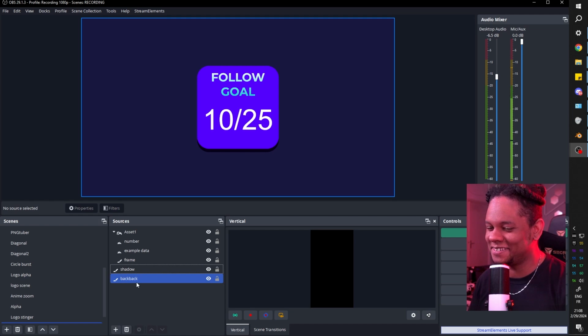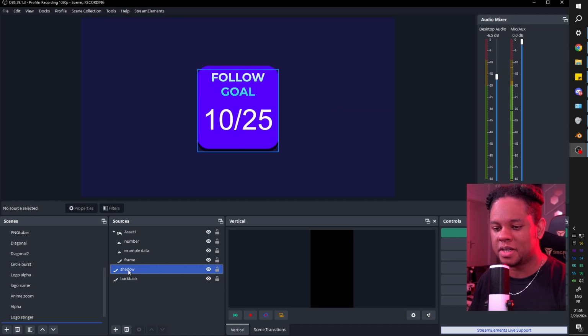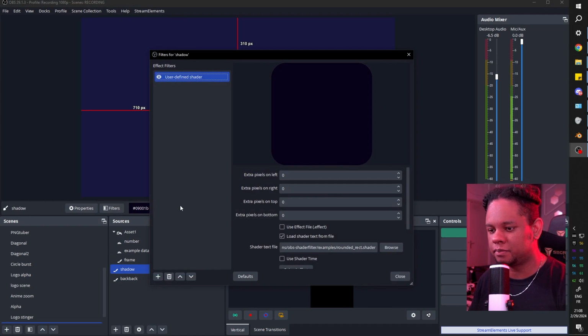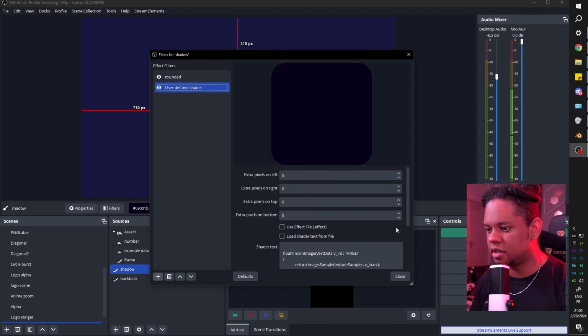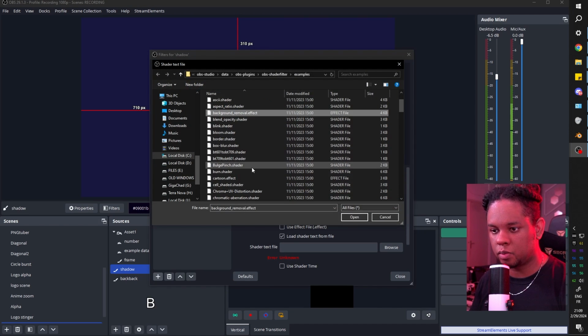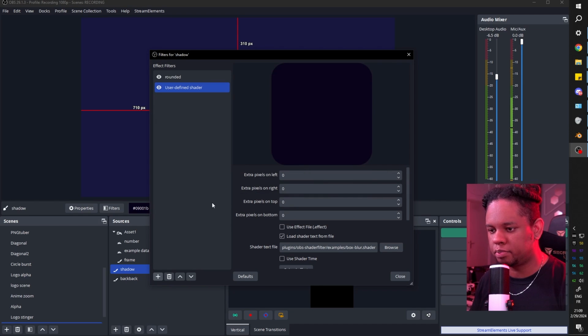Anyways, we're not gonna go there. So what I can do is I can right click on the shadow and find some sort of blur. We already used the shader filter. I should probably rename this filter rounded. And we're gonna add another one, user defined shader. Load shader text from file, click browse, and we're gonna go find one of the blurs. Box blur is gonna be just fine.